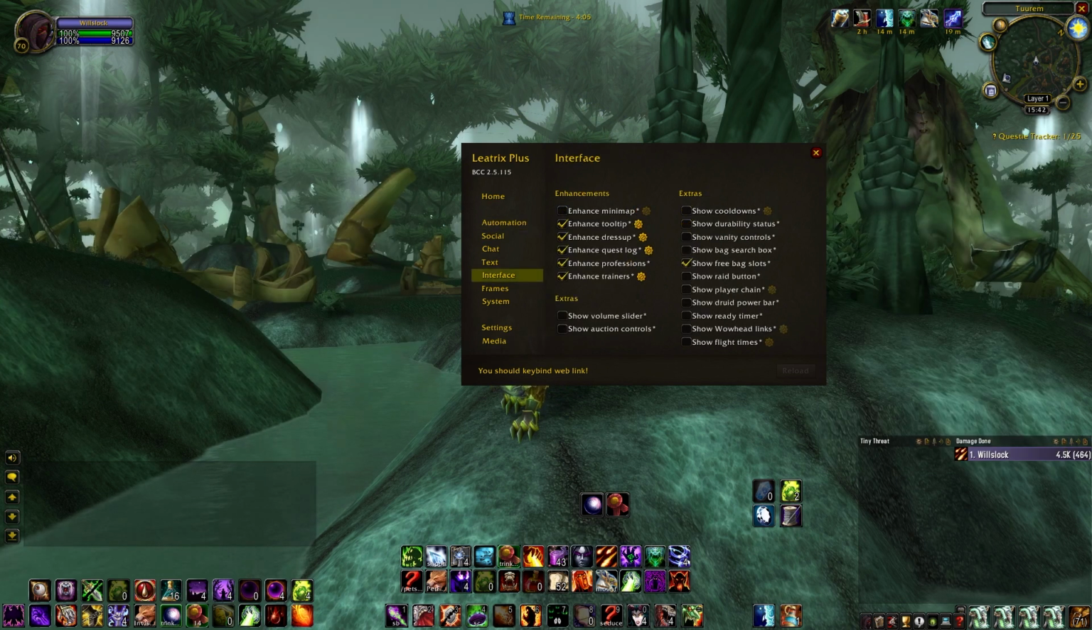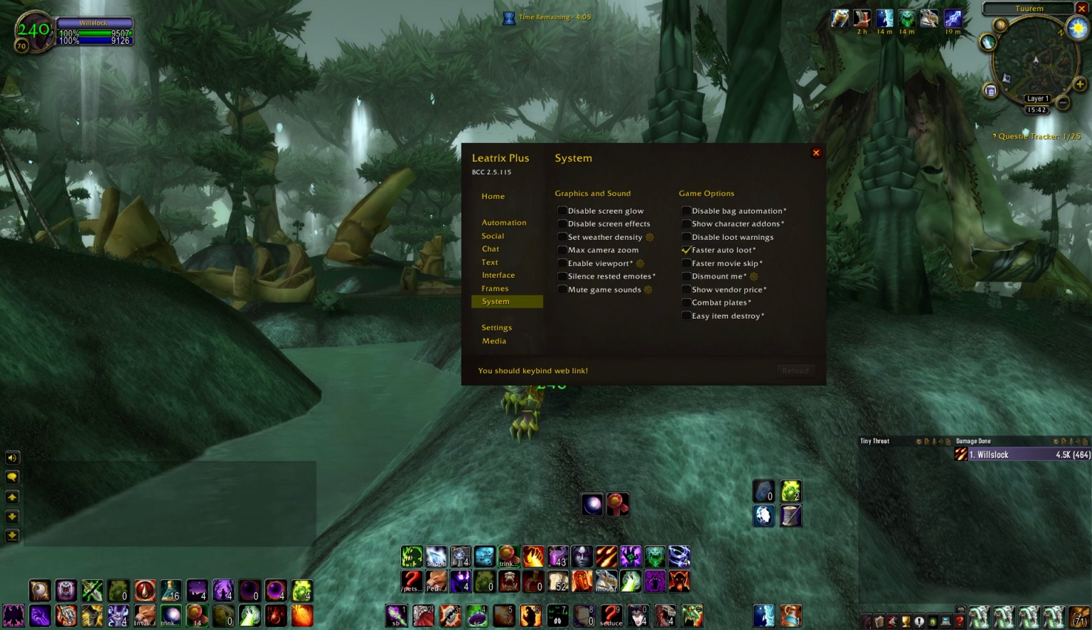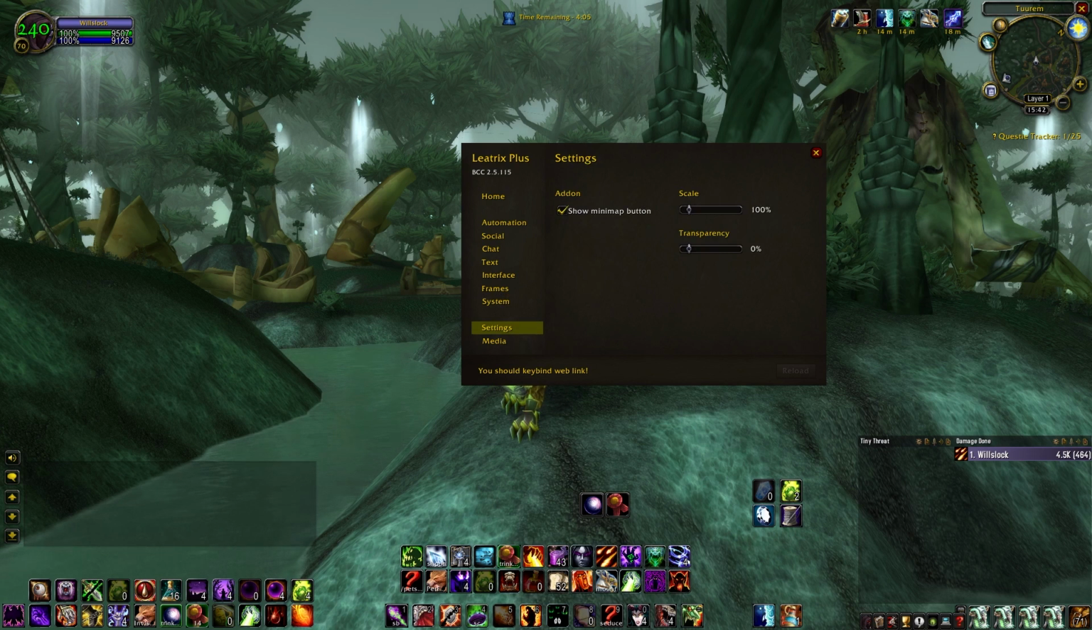In the systems tab, there's a ton more options. Faster auto loot is amazing. You don't realize how slow looting is until you turn this on. You can turn off the grayscale effect when you die, change the intensity of weather settings, and loads more stuff.